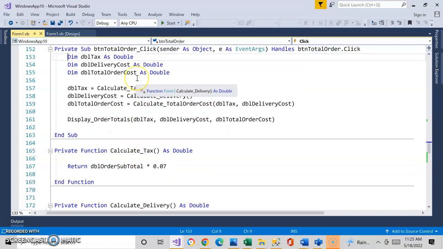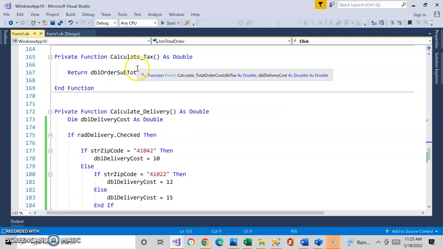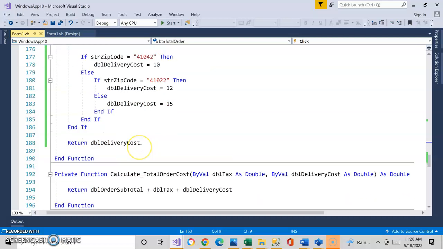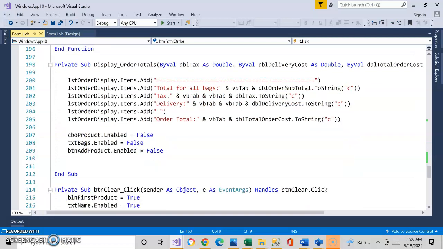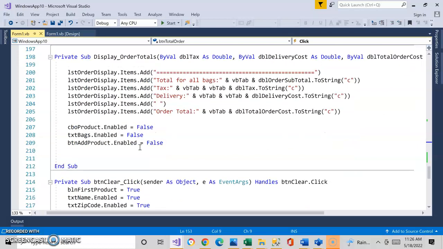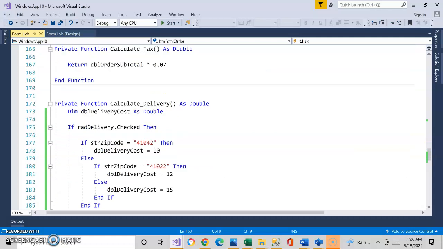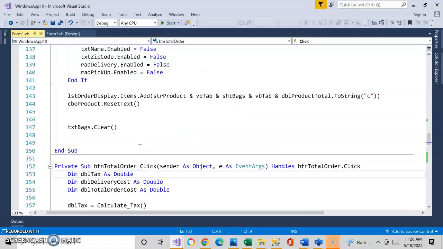So in this case, when I click the button, I calculate my tax, I calculate my delivery, where I basically ask if it's 41042 and so on. This is following my design piece by piece, okay? And then my total, and I basically go ahead and display it all out. I look at this and say you should be able to know how to do this. And if you do, that's great.